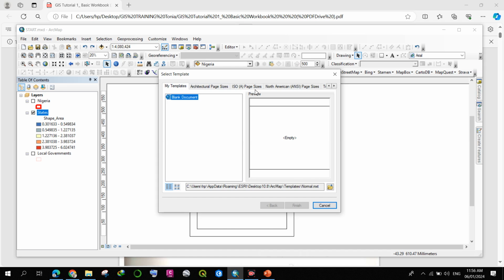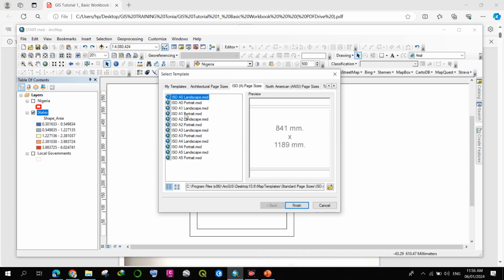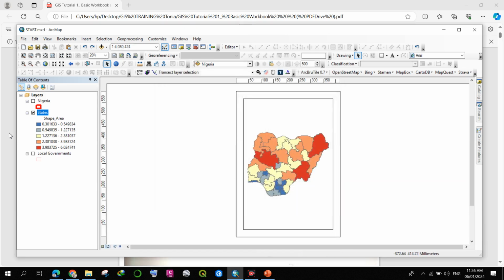That's the first thing you have. Then you go to ISO A paper sizes. And then you click on what? You choose whatever paper size of your choice. Did you get my point? It's your choice. For my own choice, I'm picking A2 portrait. So I'm going to finish that. So I have something like this.